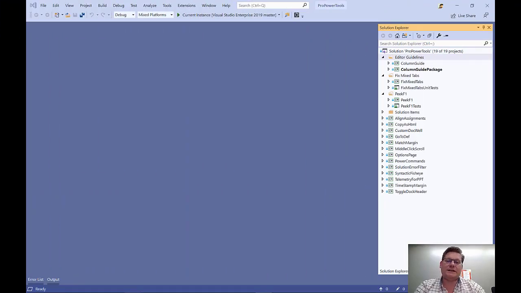Let's explore how we can have Visual Studio handle large solutions in a better way by using a new feature called Solution Filters. This was a feature that was introduced in Visual Studio 2019. And so here I have a solution. This is the Productivity Power Tools that you might know, the extension. And it consists of a bunch of projects.